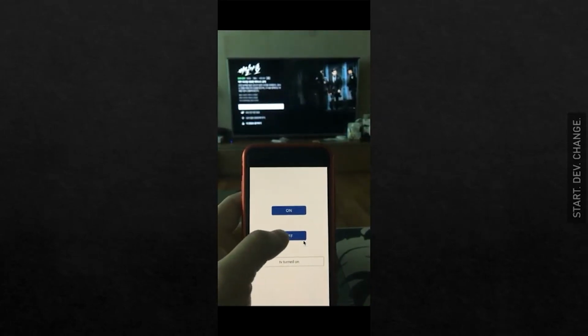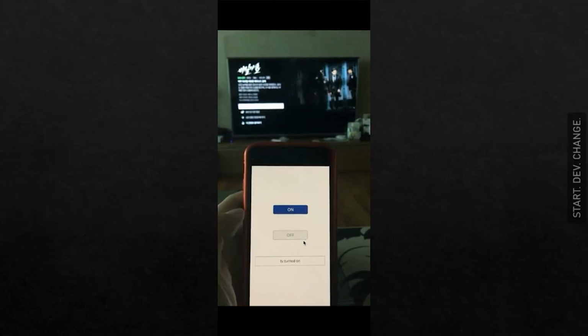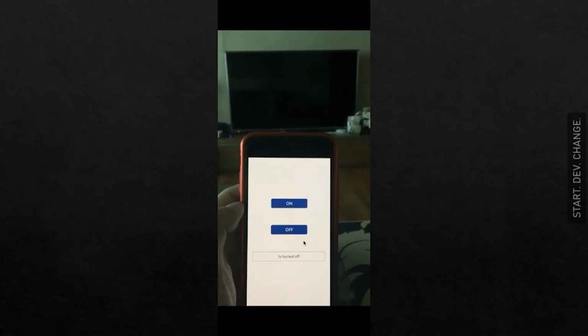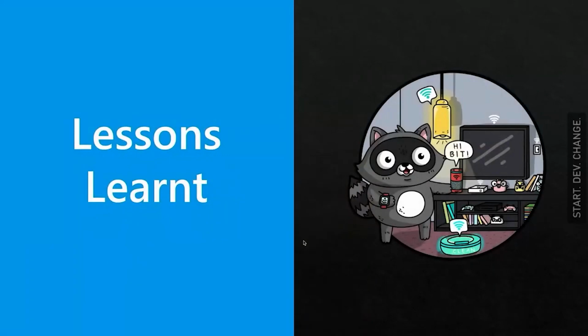Now I tap the off button to turn it off. So yeah, the TV has turned off. So this is the real example. I got the Power App that works as a home remote controller. While I was building this app, I learned several things.